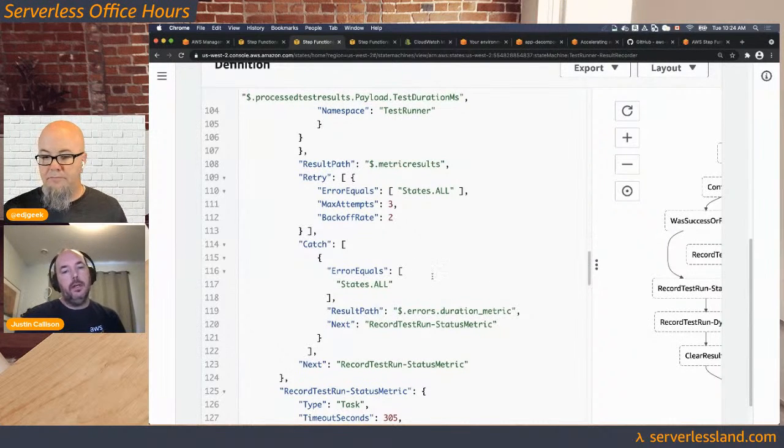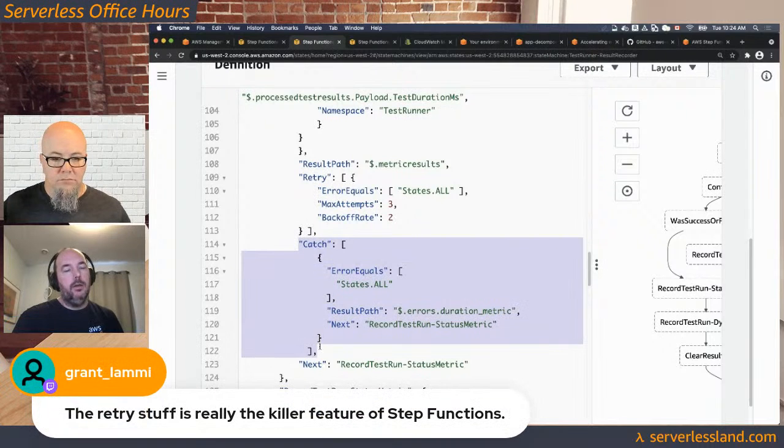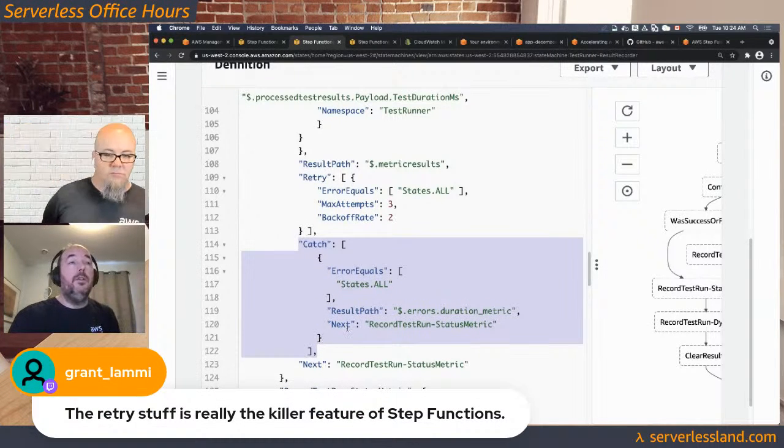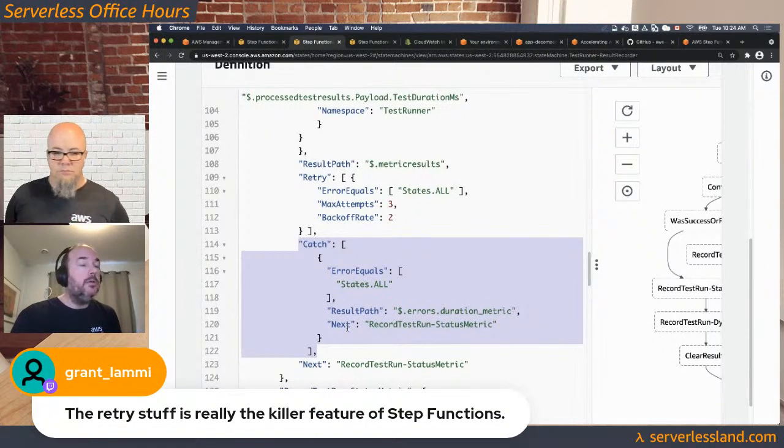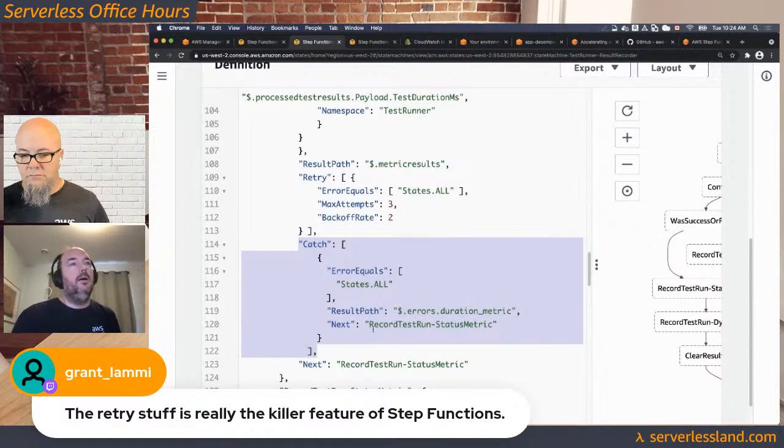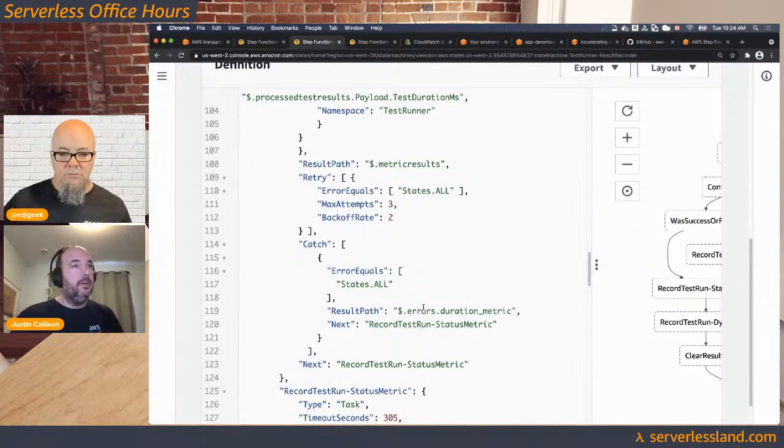Now, the other thing I wanted to call out is you can also have a catch block that says, okay, even after your retries, this thing fails, what should I do? And so you also want to have a catch there to make sure that you handle these failures and you don't have your workflow just fail completely.